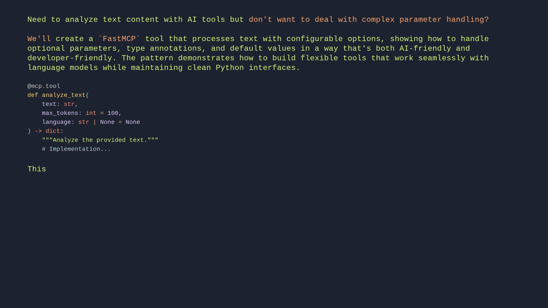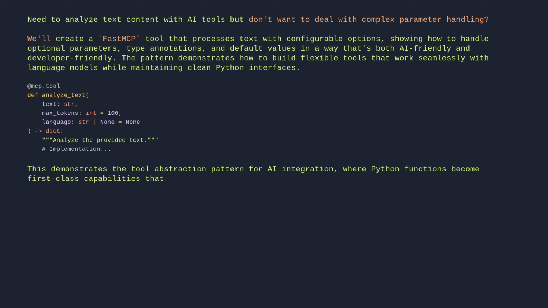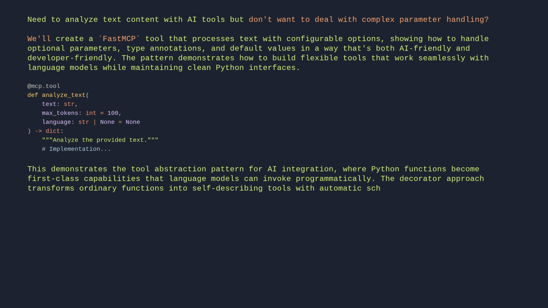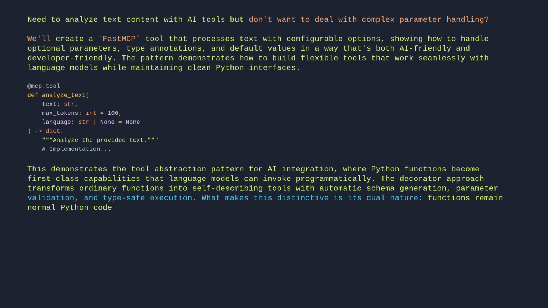This demonstrates the tool abstraction pattern for AI integration, where Python functions become first-class capabilities that language models can invoke programmatically. The decorator approach transforms ordinary functions into self-describing tools with automatic schema generation, parameter validation, and type-safe execution. What makes this distinctive is its dual nature. Functions remain normal Python code while simultaneously being exposed as structured, AI-callable operations.